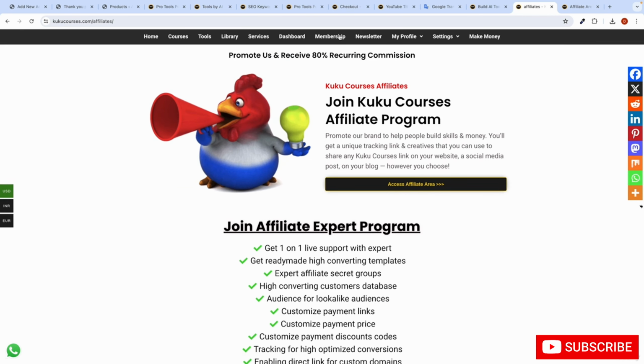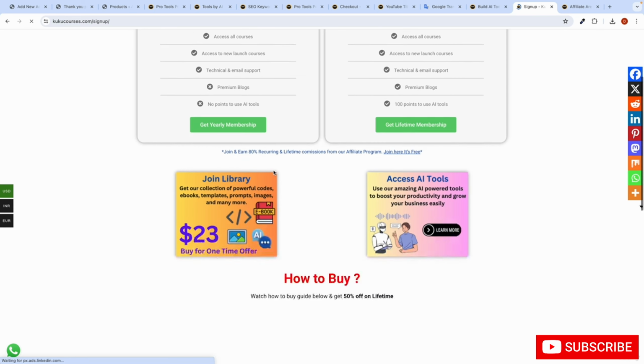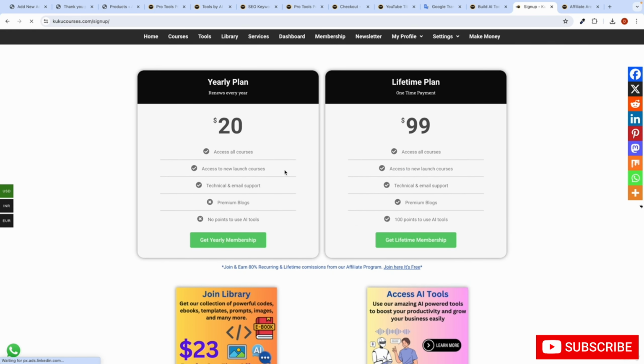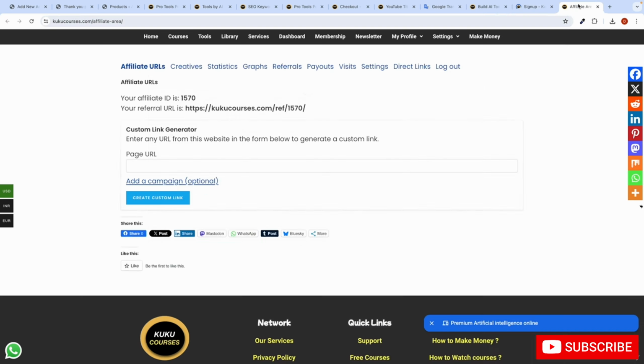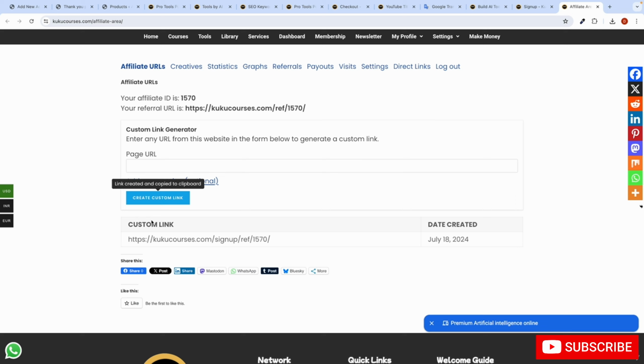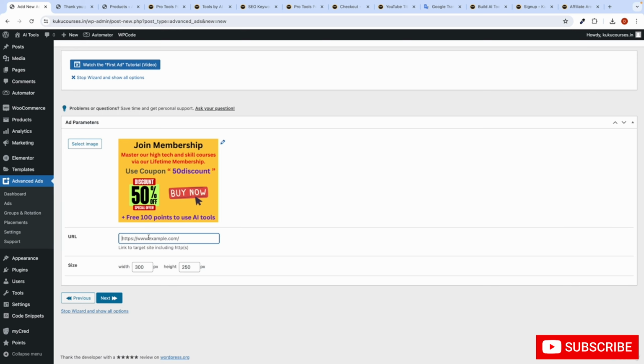Let's say just go to the membership. Suppose you want to promote our membership. If you just copy the link like this, go to your affiliate area, paste the link, and click on create custom URL, it will do this. Just copy this. Now you can just paste it here.